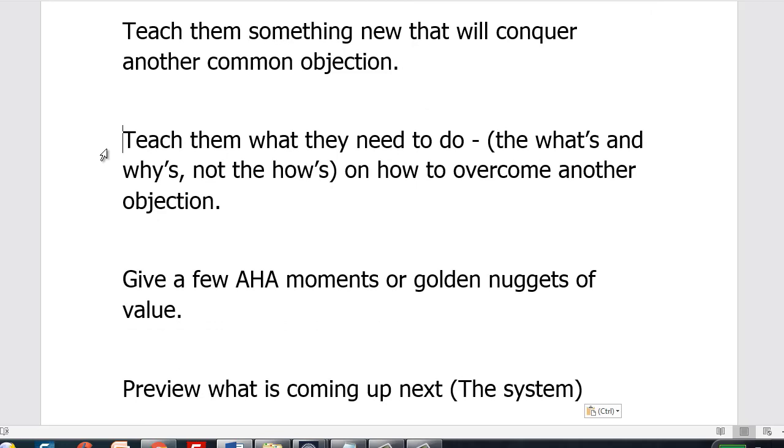The next thing you can do is teach them what they need to do. The what's, the whys, but not the hows. So you've got to remember the what's and the whys are: what do you need to do? Why do you need to do it? But the hows are going to be left with your product and service. So you could give a few, but you don't want to give everything. Otherwise, there's no point in buying the product and service. So give them the what's, the whys, not the hows, on how to overcome another objection.